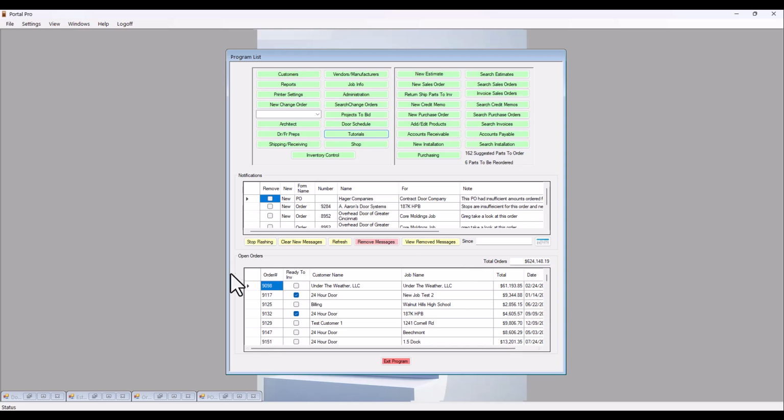The lower section here is for open sales orders that have not yet been invoiced by the person who logged in only. It's not the entire company. And it does show the total, the date, which ones are ready to be invoiced, so the salesperson knows they need to go in there and get this sales order invoiced so we can get paid on it.